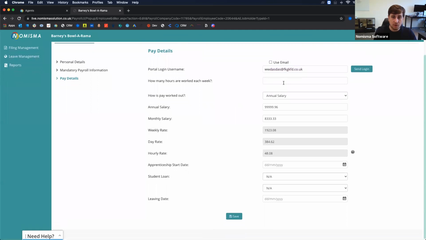Okay, so here we've got how many hours are worked each week. That's really useful if you are doing a calculation for how their pay is worked out. For example, if it's an hourly rate, then it would calculate the hourly rate times the number of hours to get to their salary. But if I change this salary now and just put in 95,000, then the monthly salary, the weekly rate, the day rate, and the hourly rate are all automatically populated, so that when you're running the payroll, you can use each of these as items to add additional pay to their pay packet if needs be.